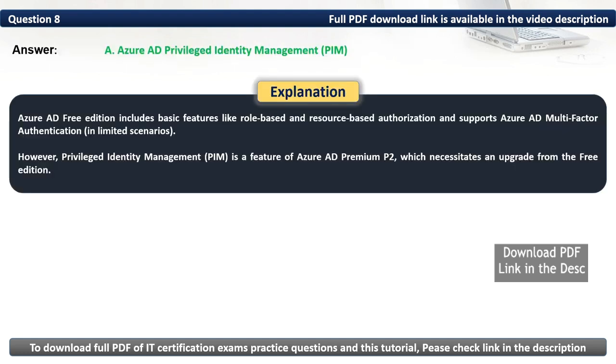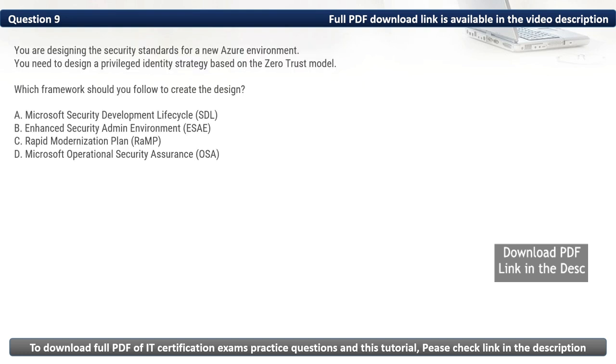Azure AD Free Edition includes basic features like role-based and resource-based authorization and supports Azure AD multi-factor authentication. However, PIM is a feature of Azure AD Premium P2, which necessitates an upgrade from the free edition.